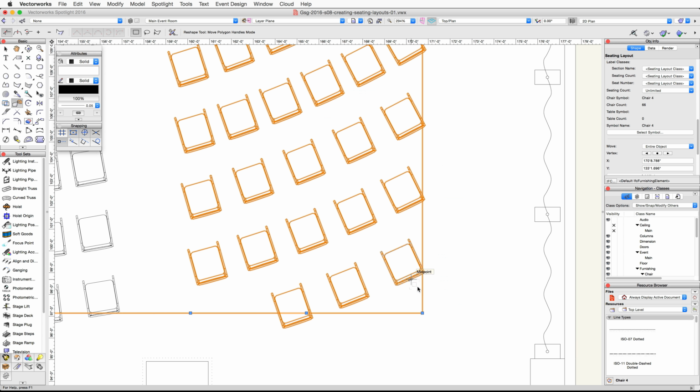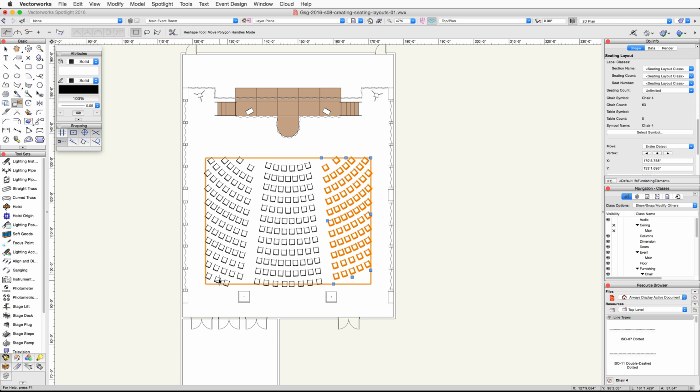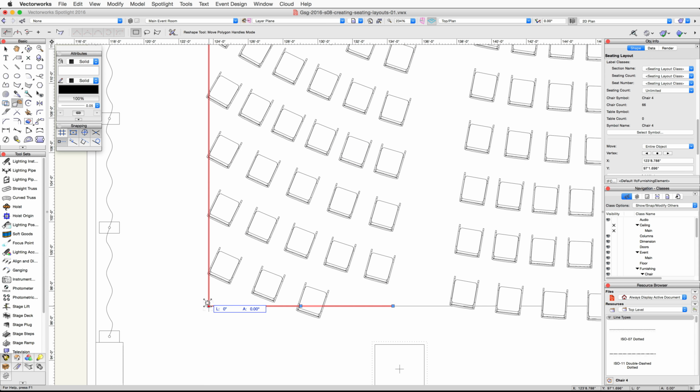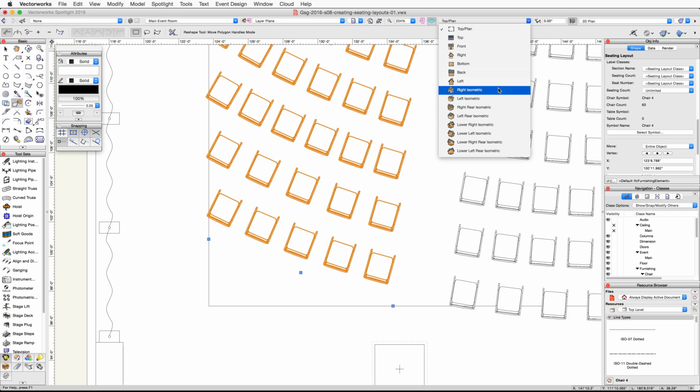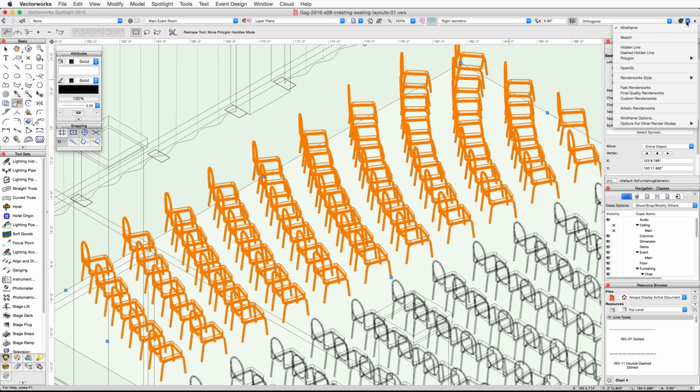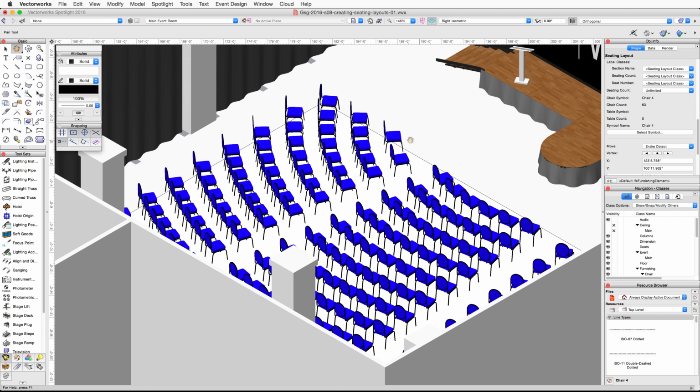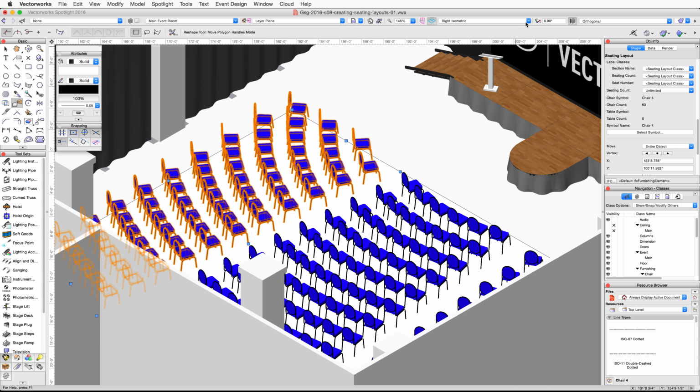Double-click on the seating layout on the right to activate the reshape tool. Click on the bottom right blue control point. Move your cursor vertically about 3 feet 10 inches and click a second time to reshape the seating layout. Go ahead and repeat this action for the seating layout on the left. You can now switch to a 3D view and render in OpenGL again and review the seating layouts. Go back to a top plan view when you're finished.